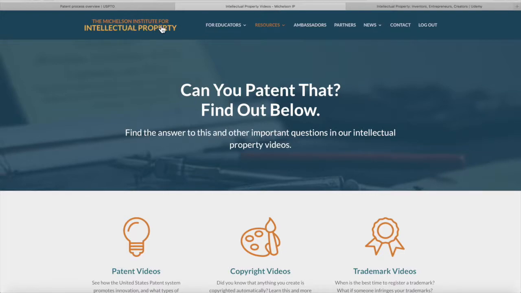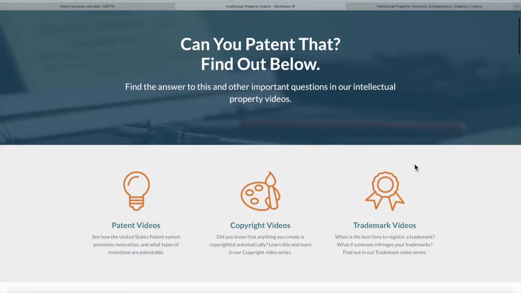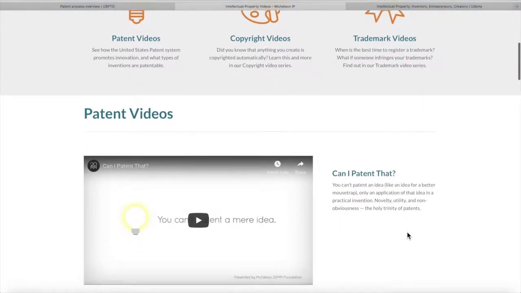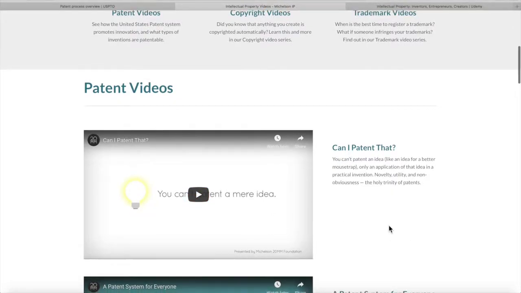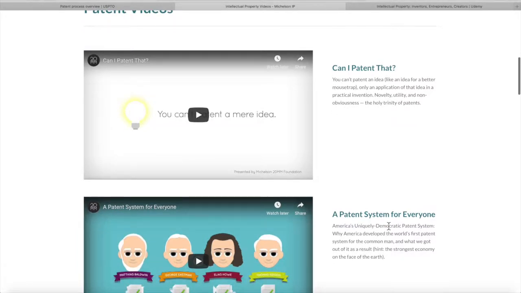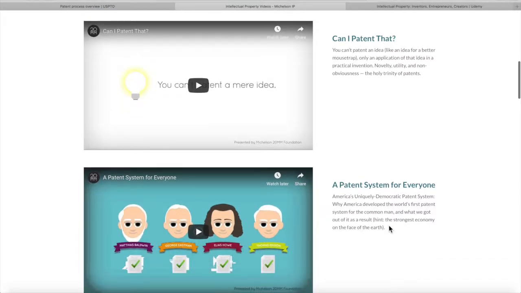This institute, the intellectual property from this institute, I am thoroughly impressed with. The Conrad Foundation is really excited to team up with the Michelson Institute for Intellectual Property. And I can tell you from personal experience, I wish that I had access to this 15 years ago. The patent videos, copyright videos, trademark videos, the way it's set up, how wonderfully delivered these videos are, it's amazing.